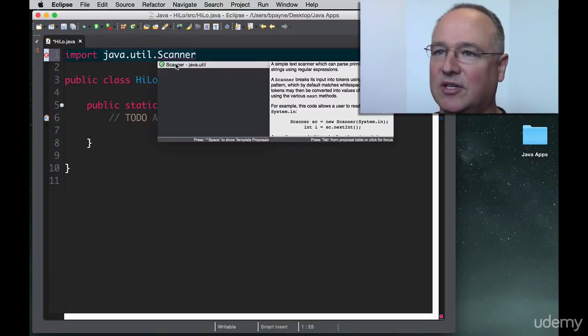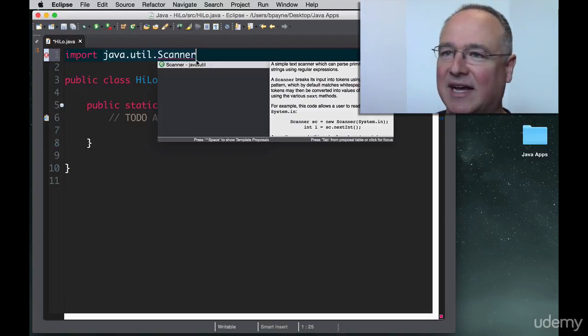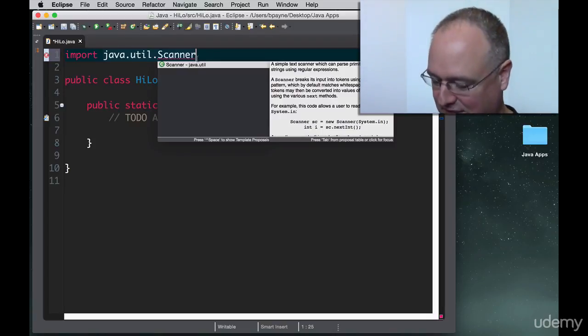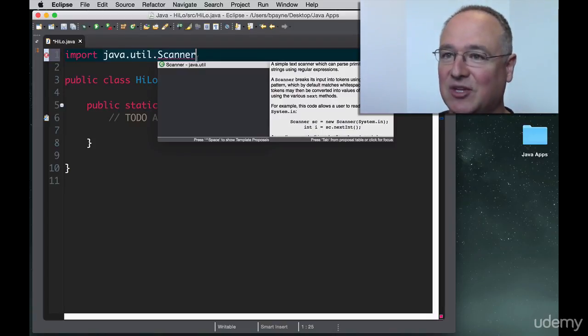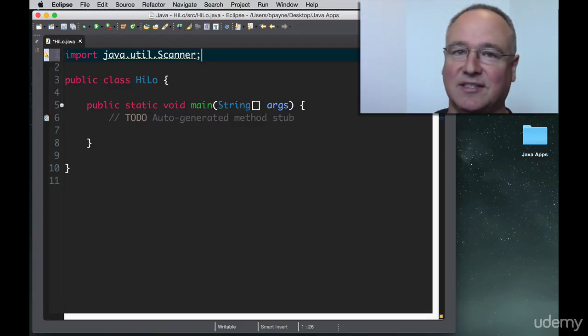And we'll get some code assist here, some help filling in long pieces of code that we would normally type by hand in a regular text editor. Eclipse is going to help us do some of that work. So when I say import java.util.Scanner, I can see a little bit of information: a simple text scanner that can parse or pull information out of strings. Strings are just sets of characters.